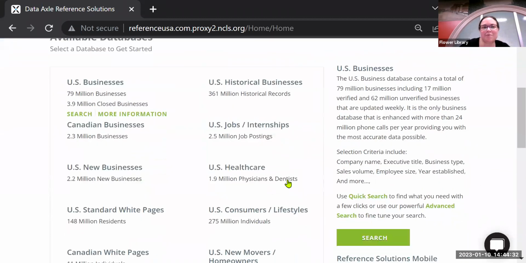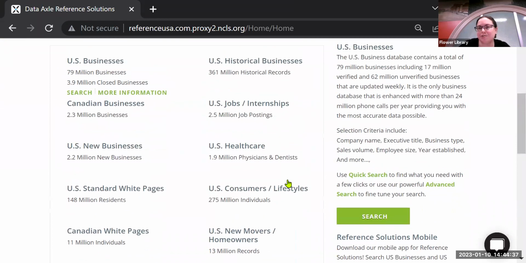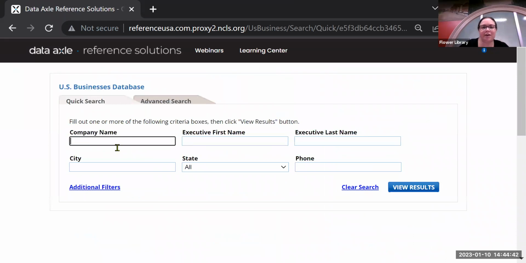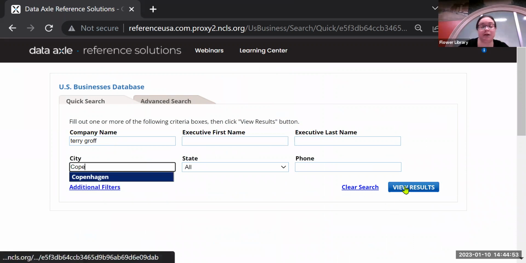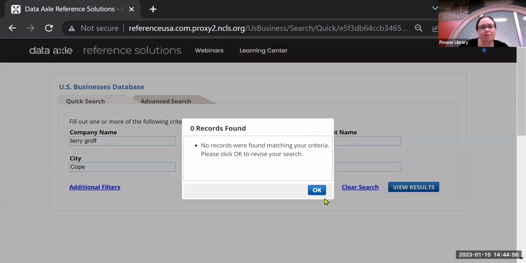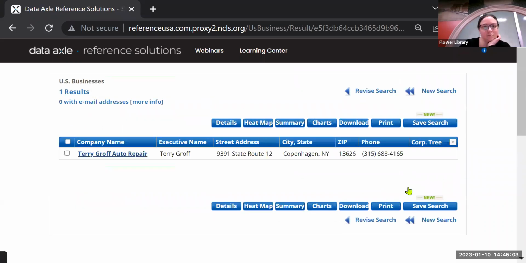Okay, so one more quick thing I wanted to point out before we leave this page. This big green button here takes you to the US business search. So when we click that, I'm going to use my dad as an example. He's had a business in Copenhagen for almost my whole life. Oh, come on. Oh, that's fine. Help if it gets the whole word there. There we go. Okay, so that's the correct address for him, his business line.